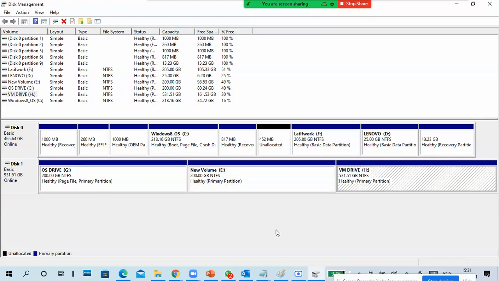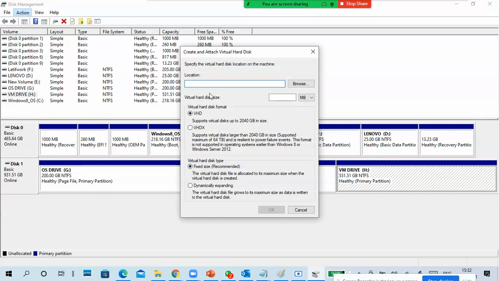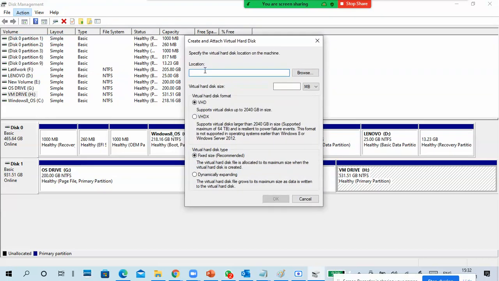So then what is this virtual hard disk? We'll see. So how to create a virtual hard disk, I will give you a few pieces of information. Go to Actions, Create VHD. Can you see that option? Create VHD. Yes, very good. So here you see the location where you want to create it, and there are two formats, VHD and VHDX.